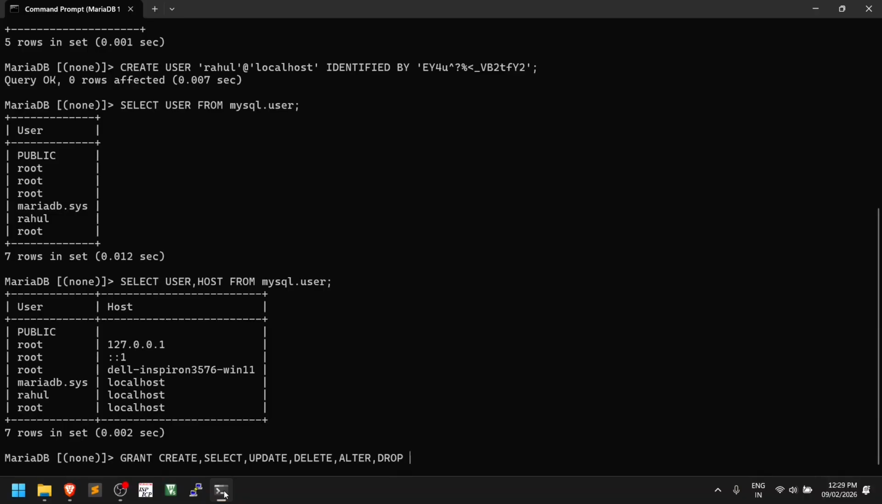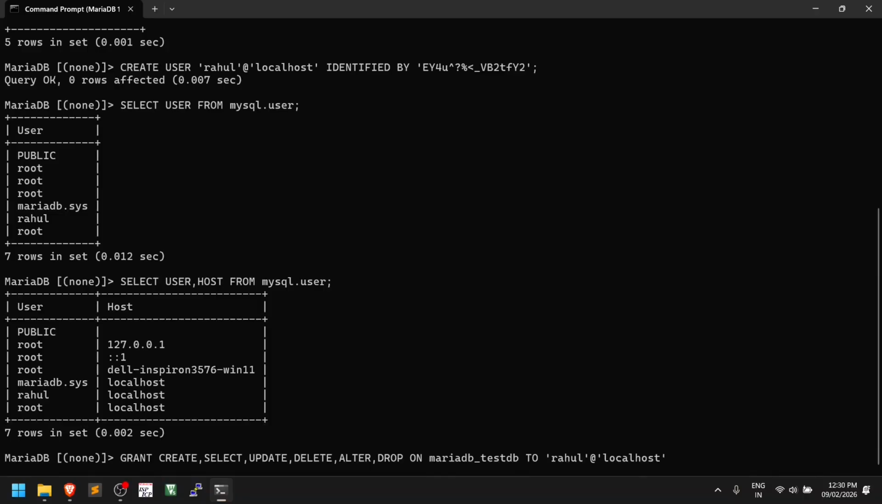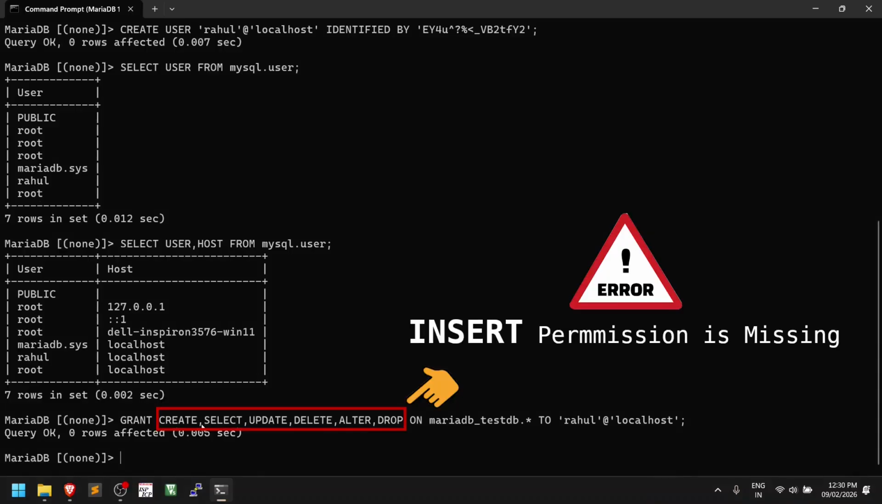Now we have to give the database name. It will be on this database, that is the database we will be using, to the user. So database name dot star to this particular user. Press enter. Here I have made a small mistake. I have not given the insert privilege. You can see all the other privileges are there, but I have forgotten to add the insert privilege. So you need to add insert also.